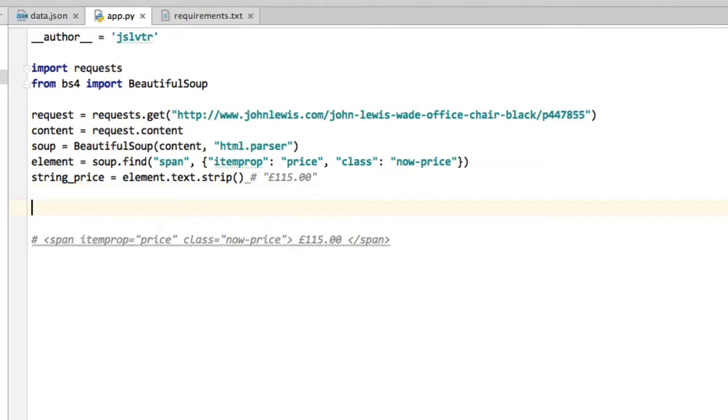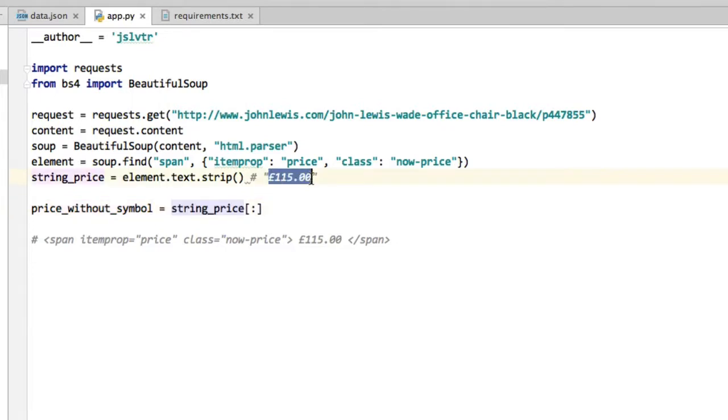So what I'm going to create here is price without symbol, and this variable is going to be the string price with an opening square bracket, colon, closing square bracket at the end. And what this would do is give this variable exactly the same contents as this variable up here. So right now this would also be £115.00, which obviously is not what we want.